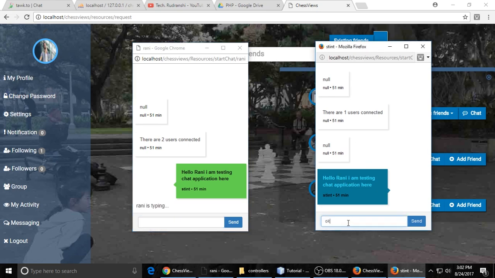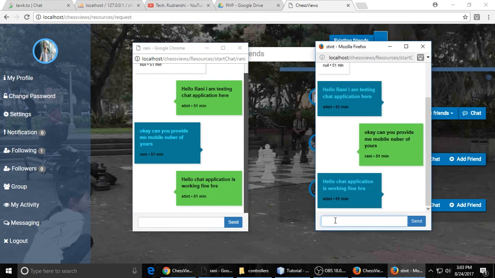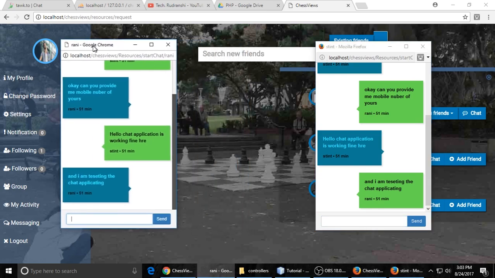Can you provide me a mobile number of yours? Enter. And you can see here the message is sending, and we are receiving messages. Hello, chat application is working fine here. Enter. And I am testing the chat application. So you can see here message sending and receiving is working fine, everything is good.